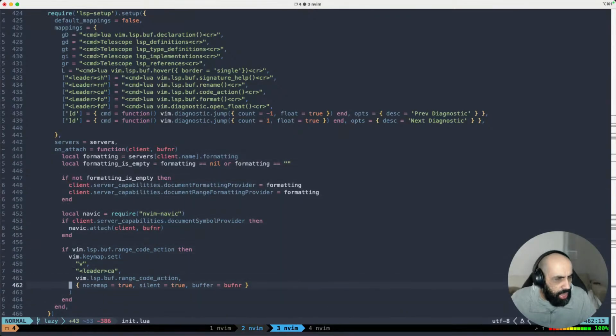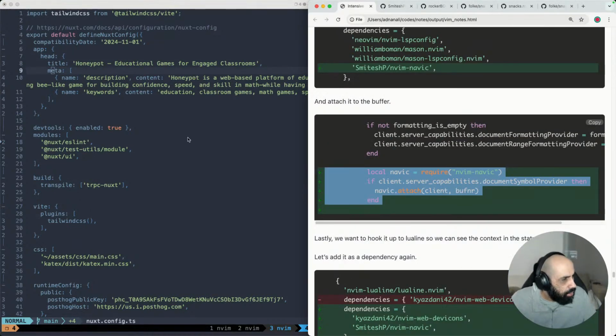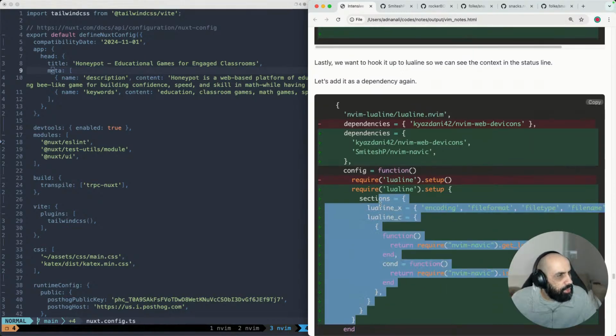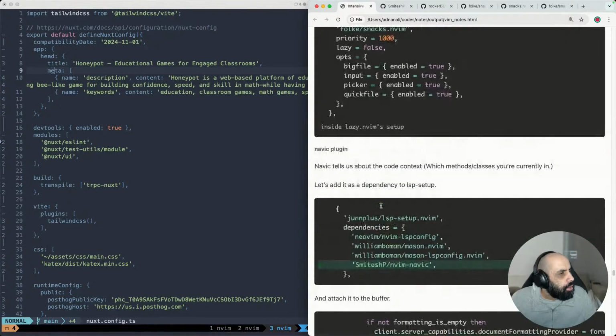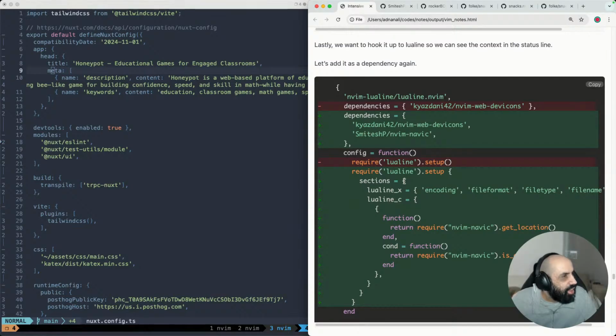My understanding was that as I navigate here, there should be an indication of what function I'm in. So I was expecting that, but maybe I'll see that here as the language servers load up. Nope, not seeing anything. Ah, hold on. I have to plug into Lua line. Okay, so there's a lot of steps to do. Lua line is here. So I will need to get rid of this and add this dependency here.